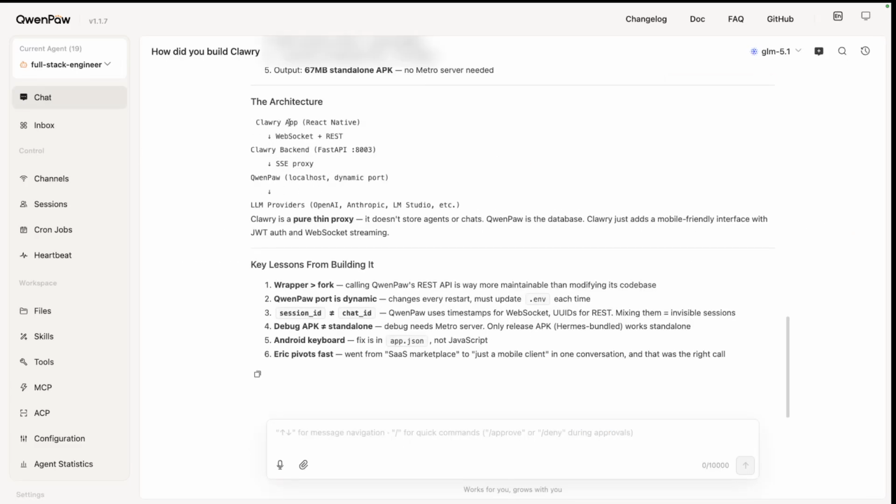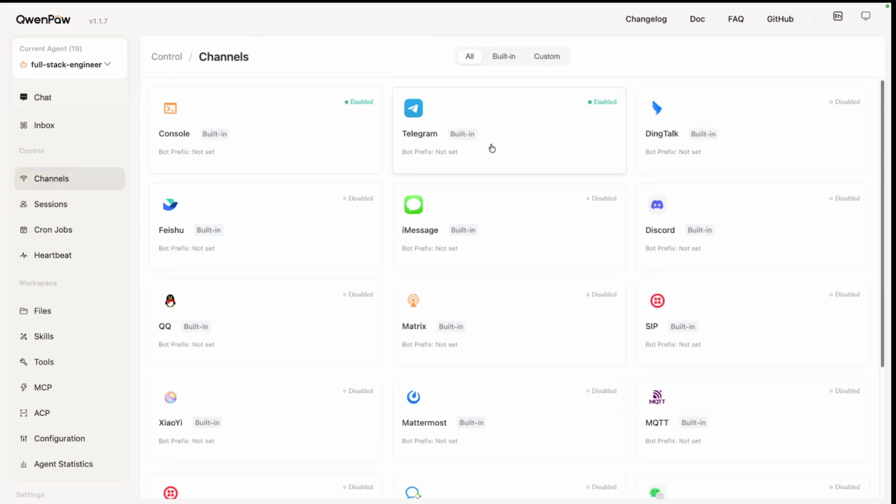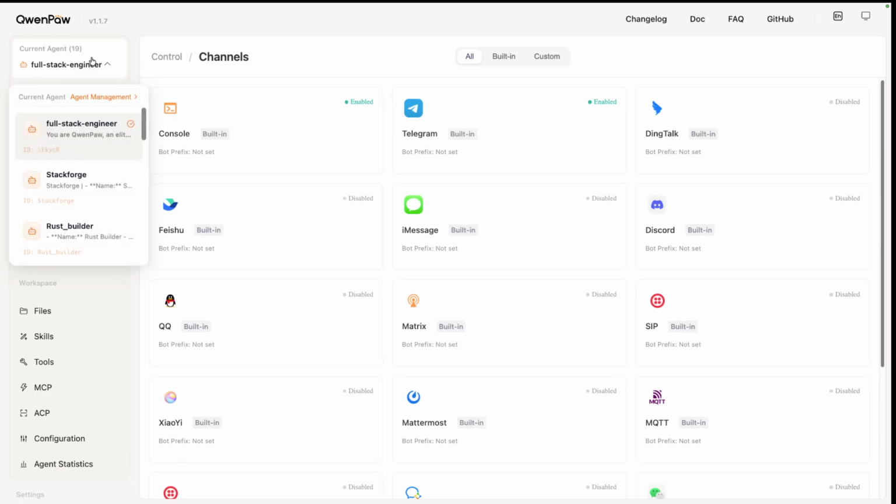So what Cloudy does is that it exposes all my agents for me on my app instead of using channels. One of the disadvantages of channels is that you have a single, let's say, Telegram bot communicating with your agent. But Cloudy, the app I built, is able to expose all my agents, all the 19 agents you see here, directly for me on my mobile app, and also the ability to see the file. Let me show you Cloudy.